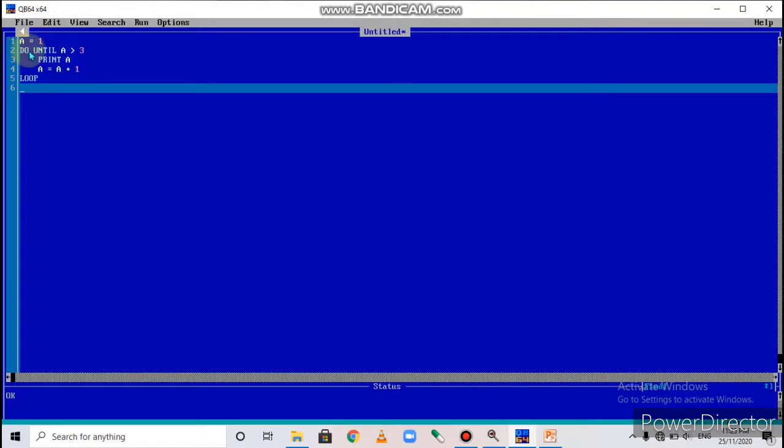Again, do until loop, check the value of a. This time, value of a is equal to 2, then 2 is not greater than 3. Condition is false, then print a. This time it prints 2, and after printing 2, value of a again increases by 1. 2 plus 1 is equal to 3.